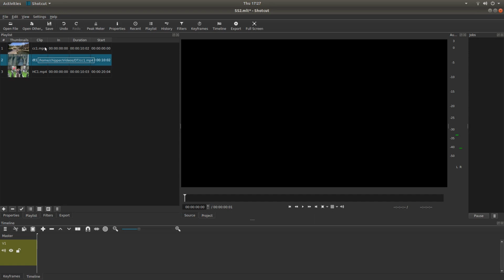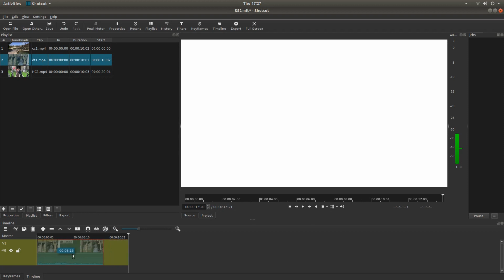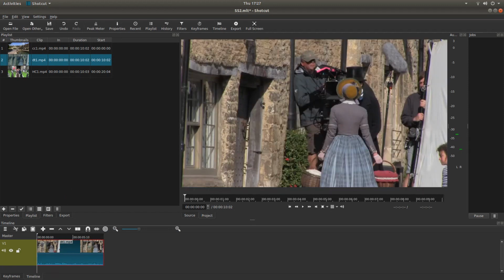Okay, well, I've brought 3 clips into ShotCut, and for convenience these clips are all the same length. So I'm going to just drag a clip into track 1 and we'll go back to the beginning using this back button here.